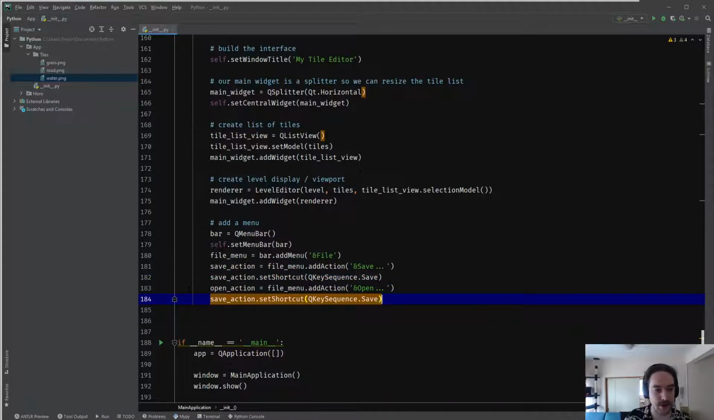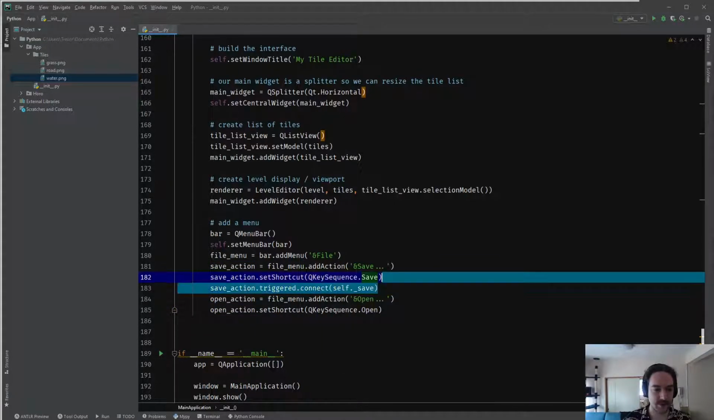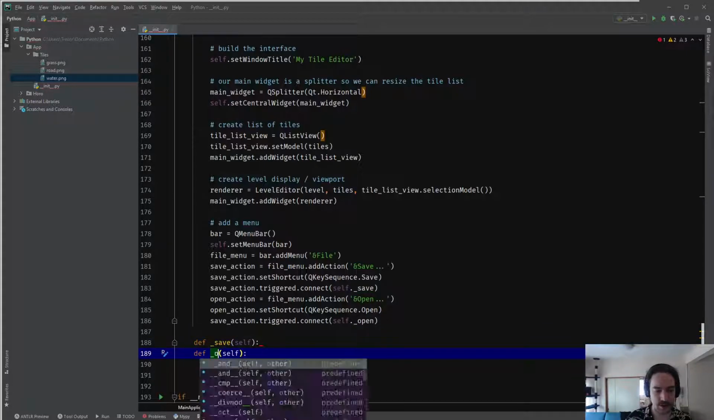There's a few predefined key sequences that automatically use the right shortcut on the right operating system. You can also just write text like Ctrl+S, but then, for example, if you open this app on Mac, it might be confusing because then it's not Command+S. So this guarantees that the right shortcut is used on the right platform, which is very nice. And then, of course, we have to have the trigger connections to self.save and self.open. And then we can have save and open.